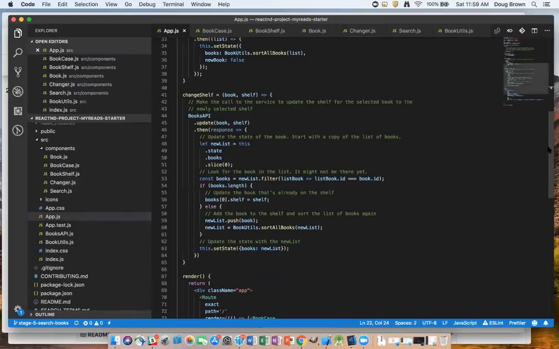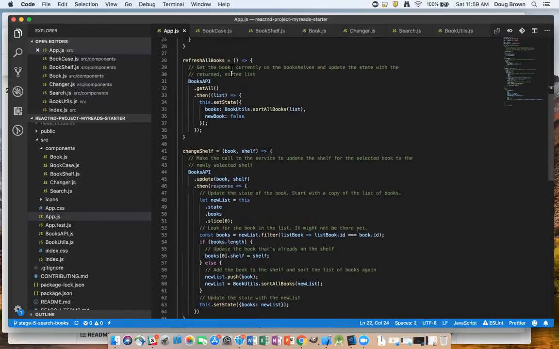Books API, I'm calling, actually let's start with refreshing the books. Refreshing the books is really just loading the books onto the shelves. So here I am calling books API, I'm calling get all. And once I get the response back, because this is a promise, my .then says take the list of books that I'm given, and I'm going to do a set state. And the set state is setting the value of books to the result of calling my books utils sort all books function on the list. So that's how that works here.